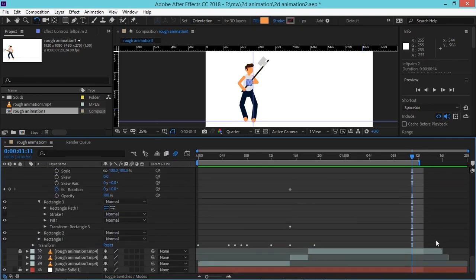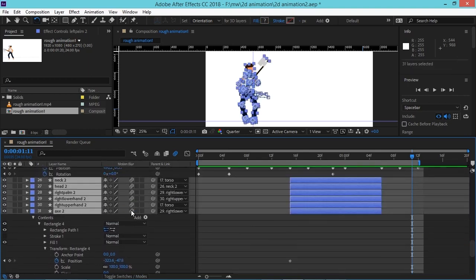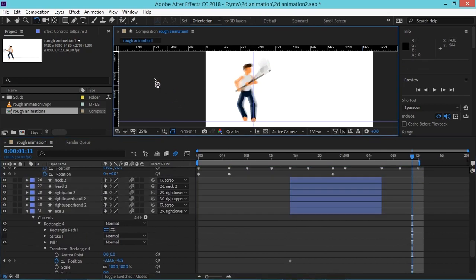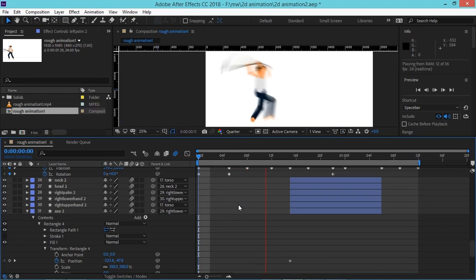And that's it. We have completed our animation very effectively. To give the animation a more dynamic look, switch on the motion blur and enable the motion blur option for all the layers so that it will give a speed look to the animation, or else you can just stick to the linear motion without motion blur.